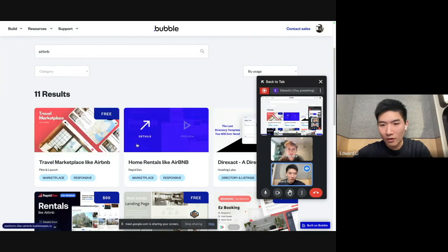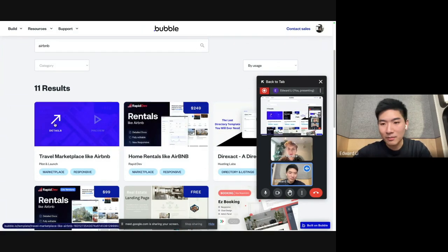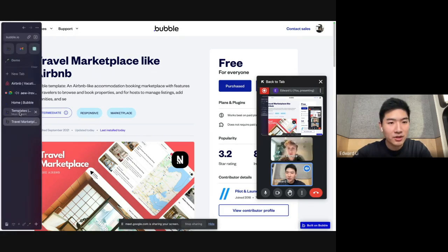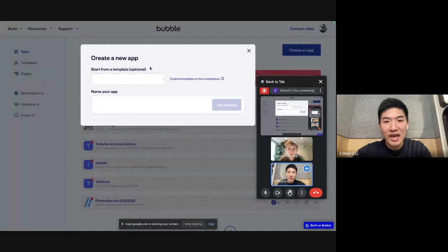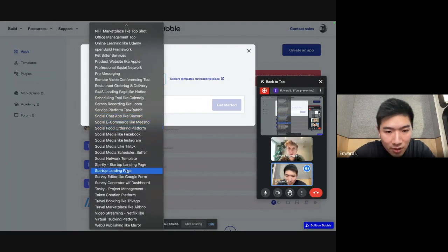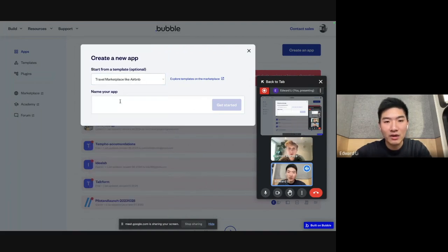This one is mine. Of course, you can also try the other templates as well, and it's free, so you can just click purchase to get it into your account. Once you have it in your account, you can create a new app using the template. So bear with me here, quite a few templates. Just select the right one, and then you can give it a name.